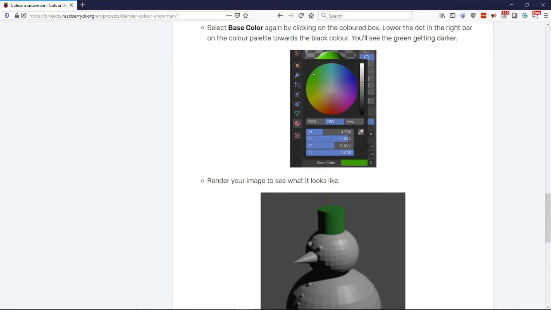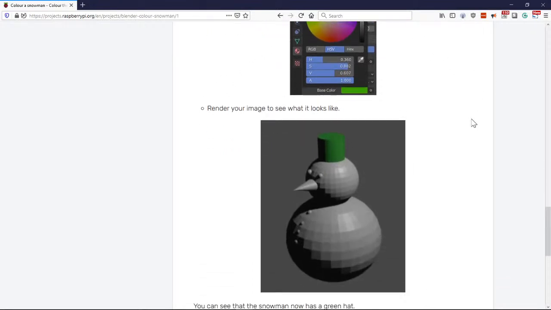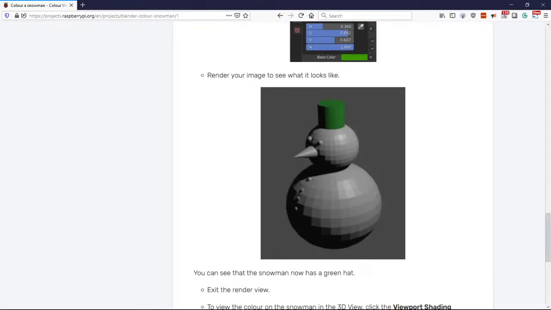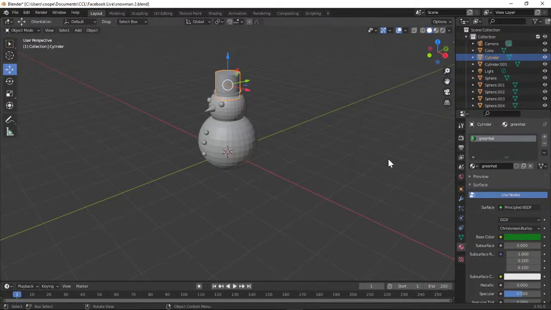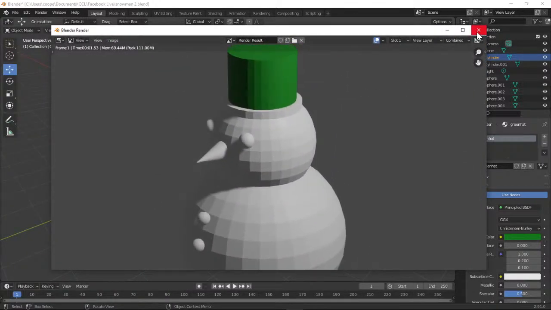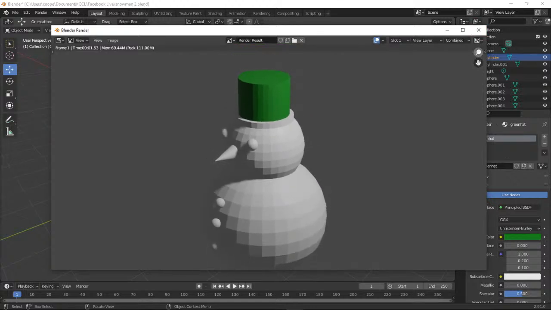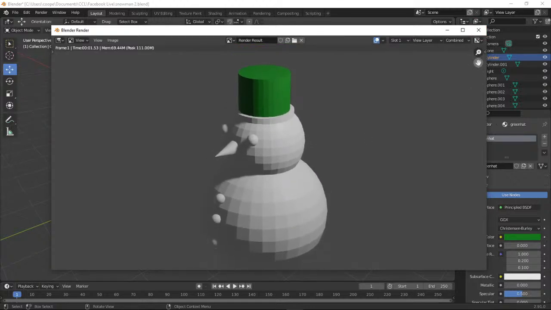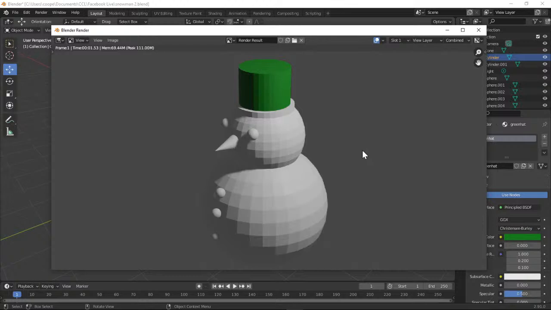Select the base color again by clicking. Okay, we just did that. Drag that down. We're into your image to see what it looks like. Okay, so let's look at our render image. And now when we look, he actually has a green hat. Okay, so we did that.